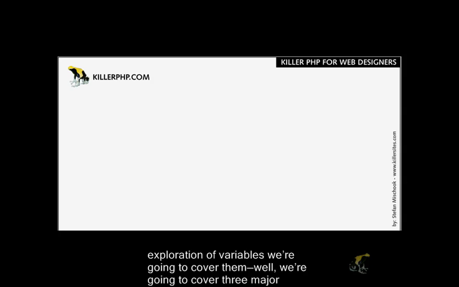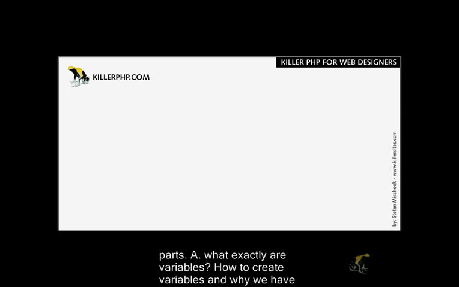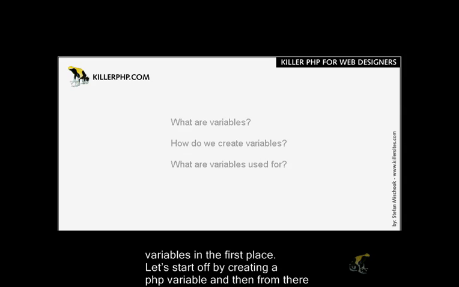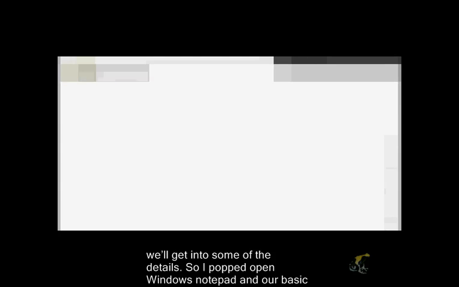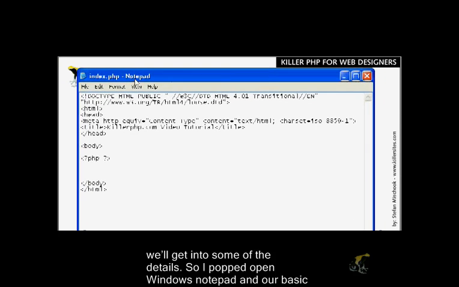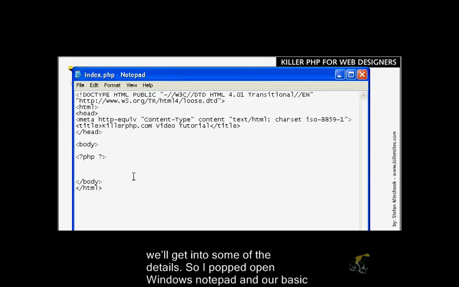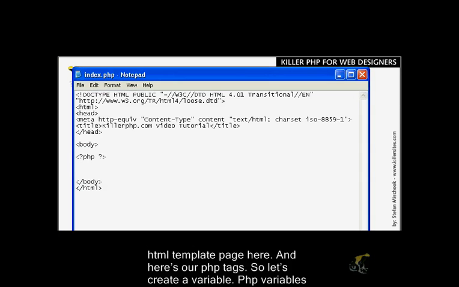In our exploration of variables, we're going to cover three major parts: what exactly variables are, how to create variables, and why we have variables in the first place. Let's start off by actually creating a PHP variable, and then from there we'll get into some of the details. So I popped open Windows Notepad with our basic HTML template page here, and here are our PHP tags. So let's create a variable.